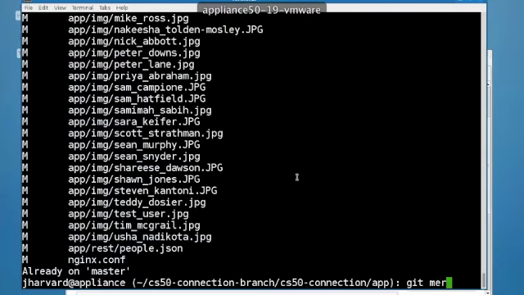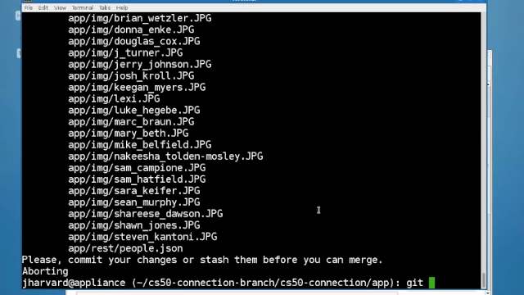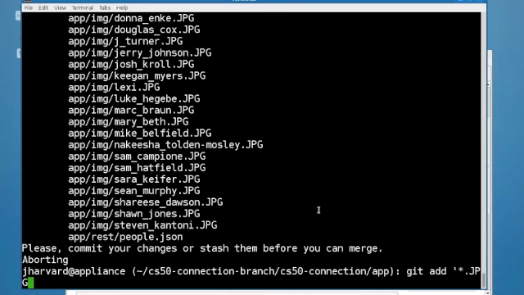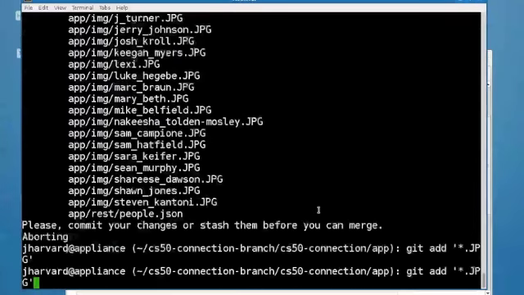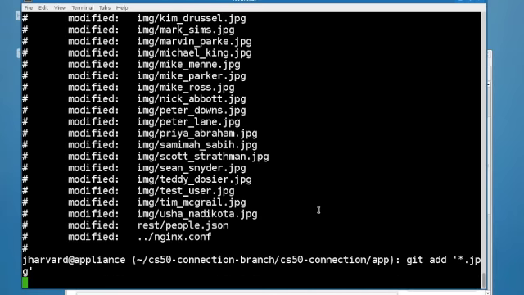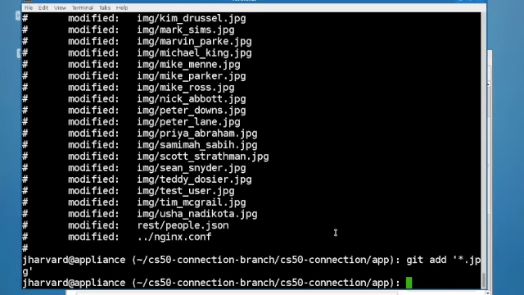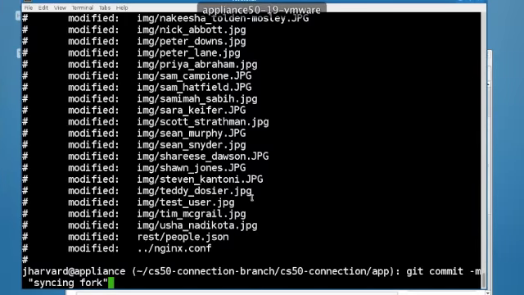So git merge upstream to master. But let's go ahead and just add all of this stuff in. Okay, here I've got all of the merged files added.